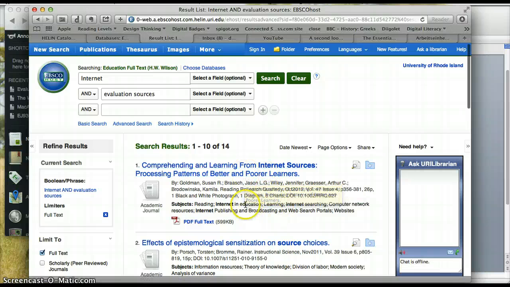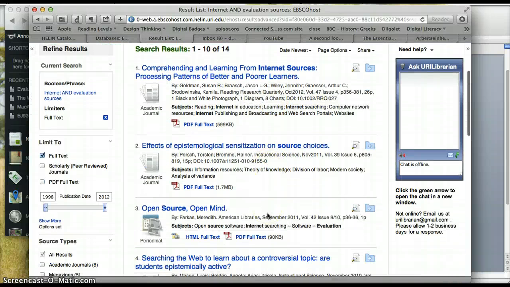Comprehension and learning. Oh, Susan Goldman. All right. Hey, we've been here processing better and poorer learners. Oh, we already read this article. And since I'm coming up against the clock, I'm going to end it here. And we can talk more about it in class on Monday. Thanks.